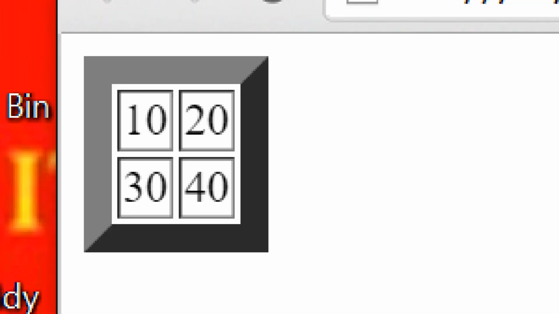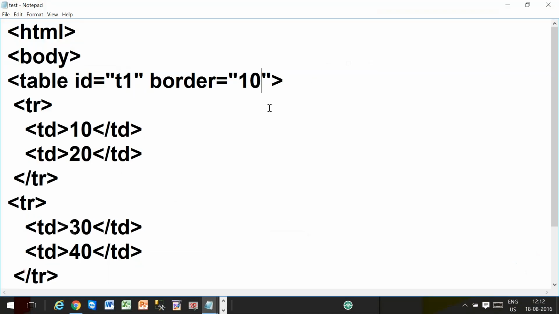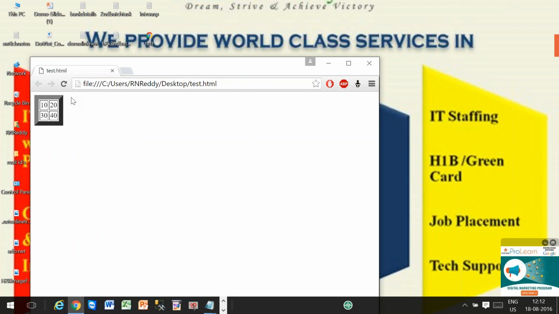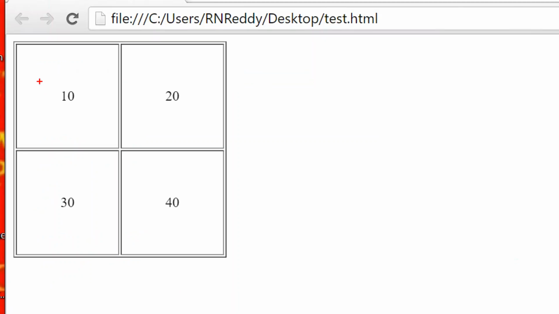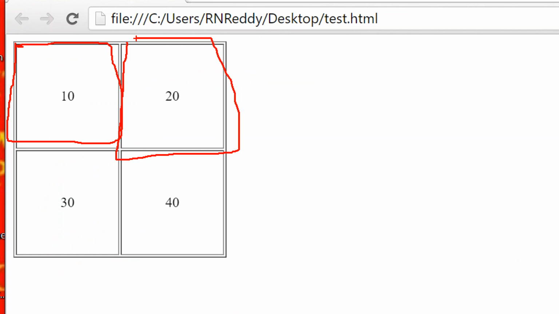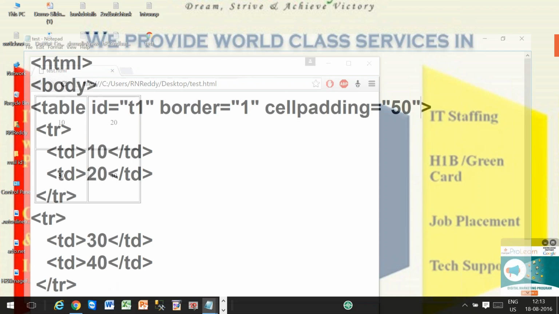Okay. Thick border, 1 is enough, I think. Next, the cell padding property. Cell padding 50. What is cell padding? We have to see. Inside the cell, I'll remove. Cell padding is the size of the cell. Cell padding represents the size of the cell. Right. Okay.